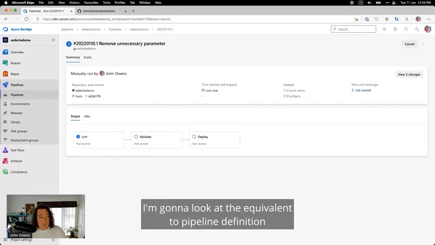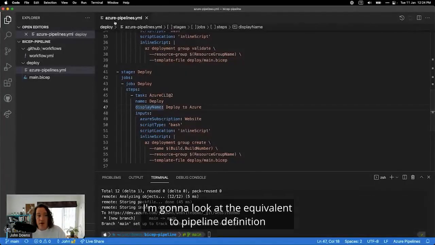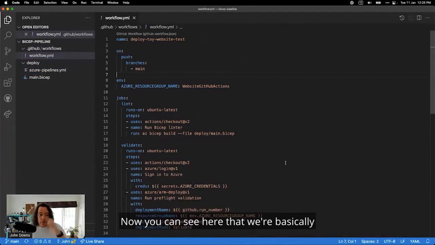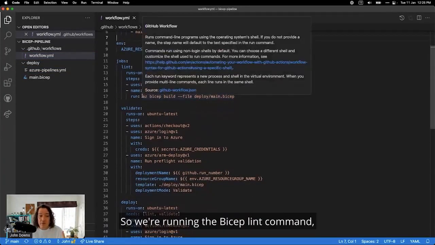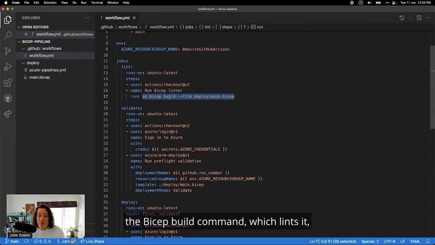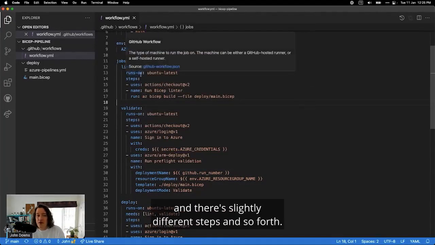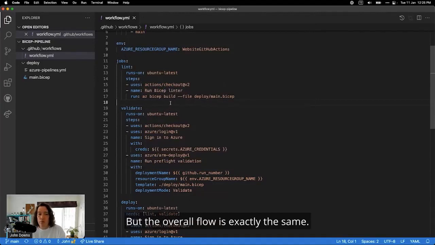Okay, so that's going to take a minute to run. While that's running, I'm going to look at the equivalent pipeline definition or workflow definition for GitHub Actions. Now you can see here that we're basically going to do the exact same things, right? So we're running the bicep lint command, the bicep build command, which lints it. And you can see that the syntax is slightly different to what we had before, but it's pretty similar, right? The words are slightly different, and there's slightly different steps and so forth, but the overall flow is exactly the same.